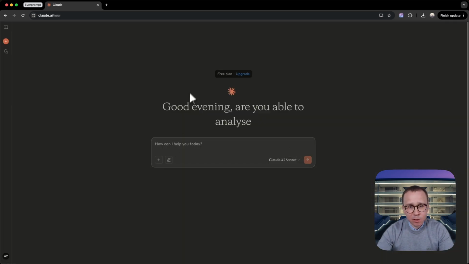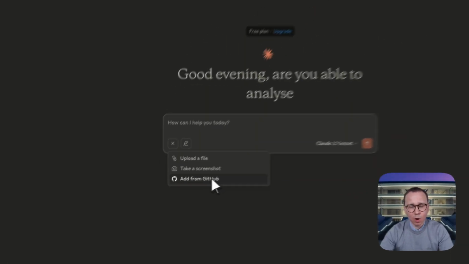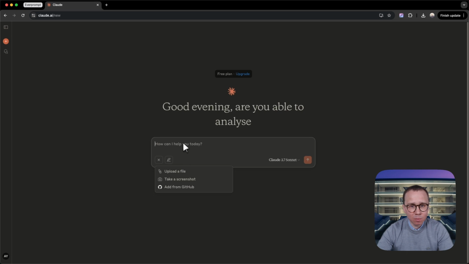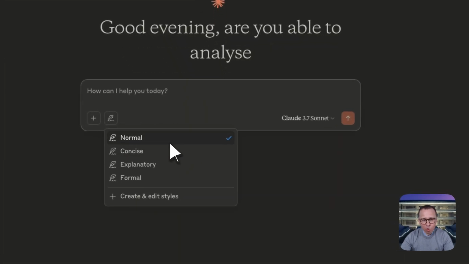As you can see, the chat interface of Claude is very similar to other chat assistants. The prompt window, where you can type what you would like Claude to answer, is in the center of the screen in this chat box here. Then there are some other elements, not actually a lot, and we'll go through all of them. The plus button allows you to upload a file, take a screenshot, or add a reference from GitHub. You can also select a style in which Claude will be responding: normal, concise, explanatory, or formal, or you can even create and edit other styles.